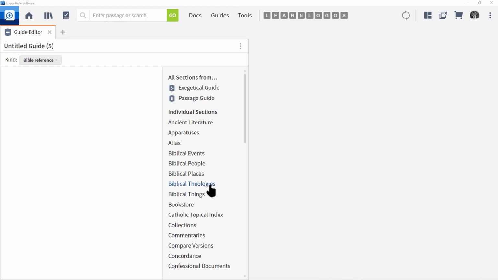Now, the one downside is that you can't mix guide types. In other words, there's guides that are Bible reference based, there's guides that are word based or preaching theme based or counseling guide based. Those you can't mix. But you can bring together different sections when they're all the same type of guide. So Logos at the top left gives you the option to choose what type of guide you want to create.